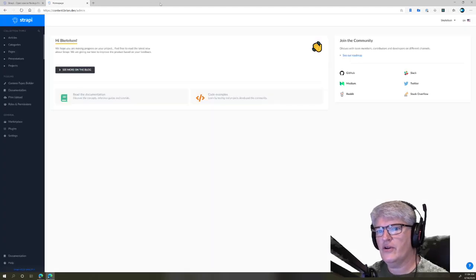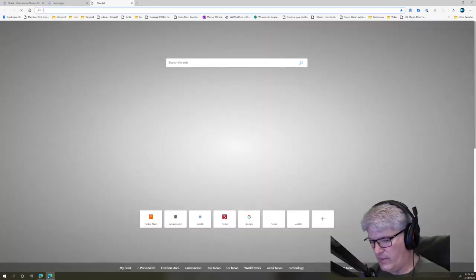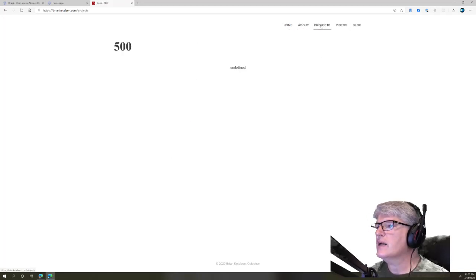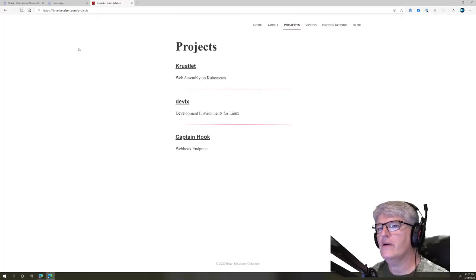So we're going to look at the admin interface of a Strapi instance that I'm using to feed my public website, briankettleson.com. This is a Svelte app. Actually, it's a Sapper app, which is the routed version of Svelte. And it's built and then exported and then served by Cloudflare. So this content that serves all of these different pages comes directly from, 500, there we go. Comes directly from a CMS.